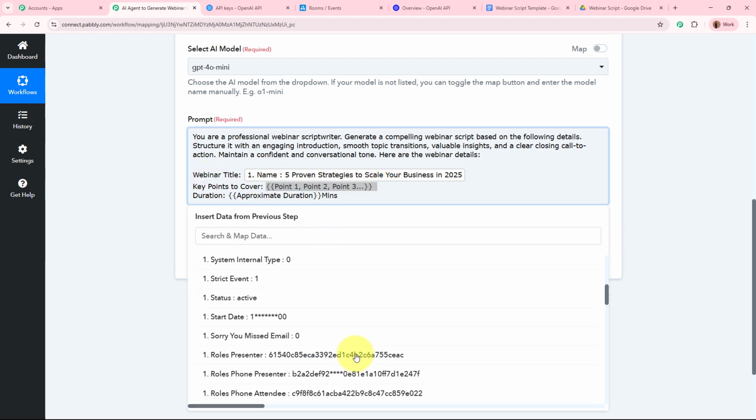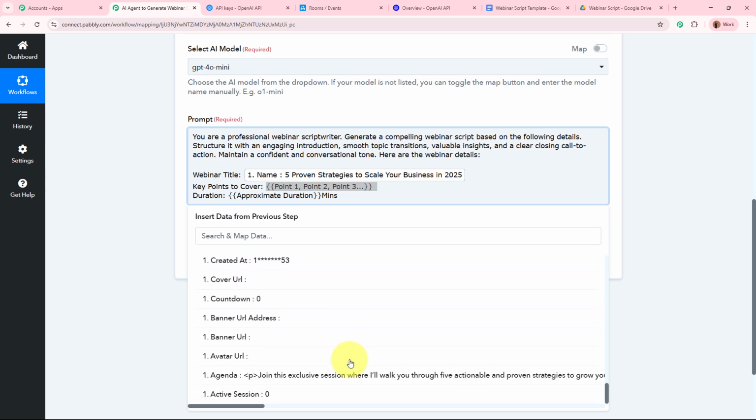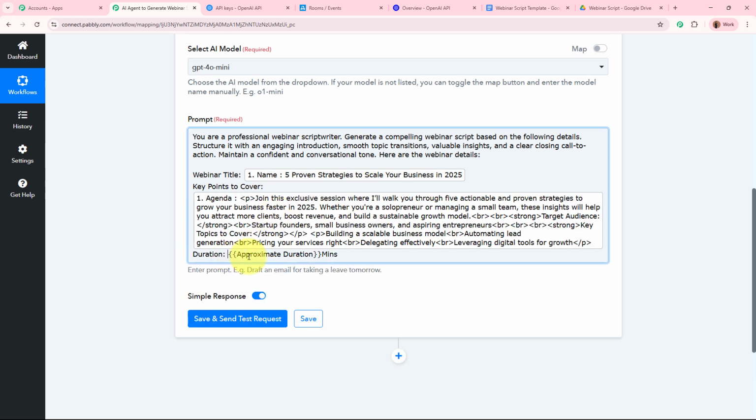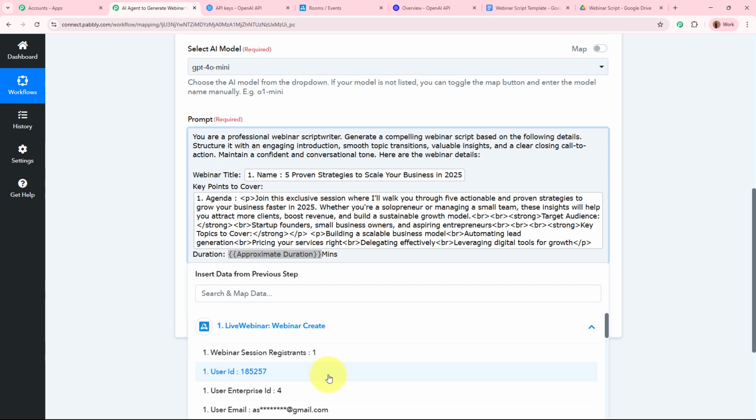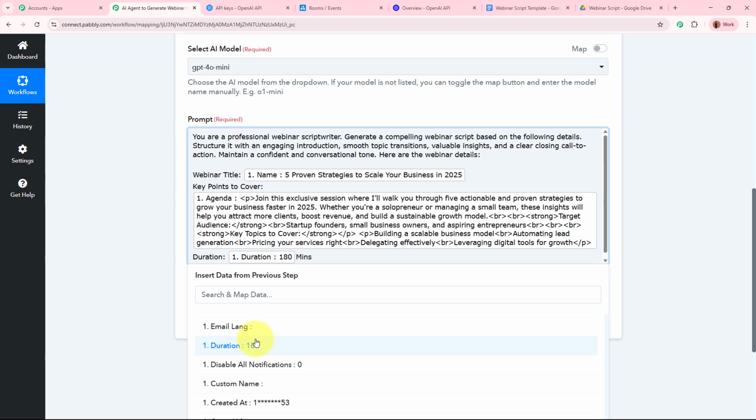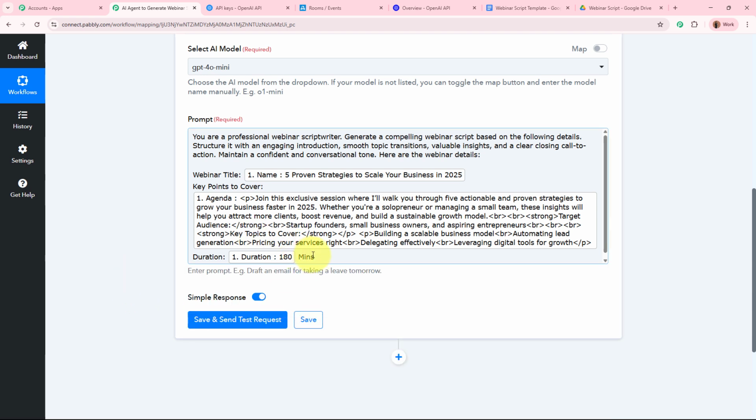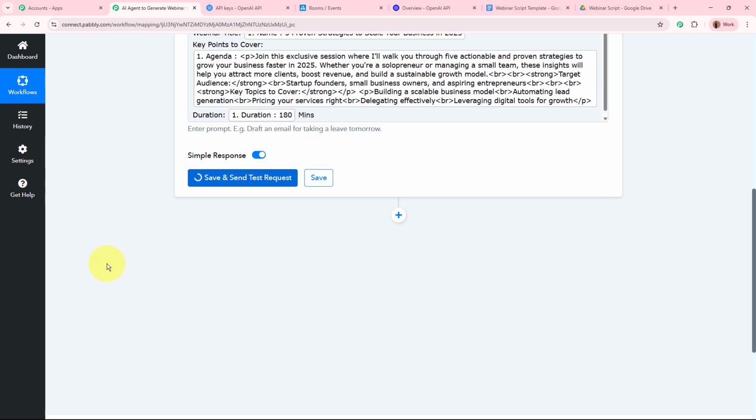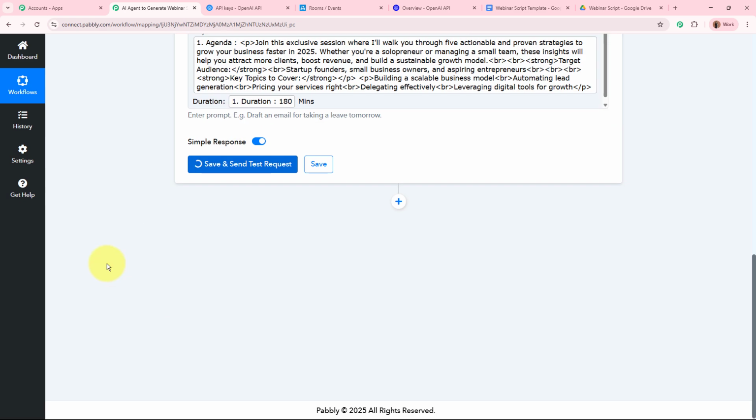It is asking for the points. For the points, I'm going to map the data of the points right over here. These are the points. And lastly, it is asking for the duration. For the duration, I'm going to map the data of the duration that I've received right here. So this is the duration. I'm going to map the data, okay? And it was in minutes, so I've written it as minutes. After giving the prompt and selecting the AI model, I'm going to click on this Save and Send Test Request button right here.